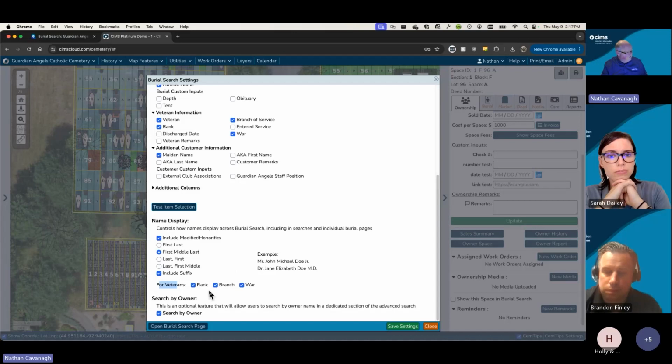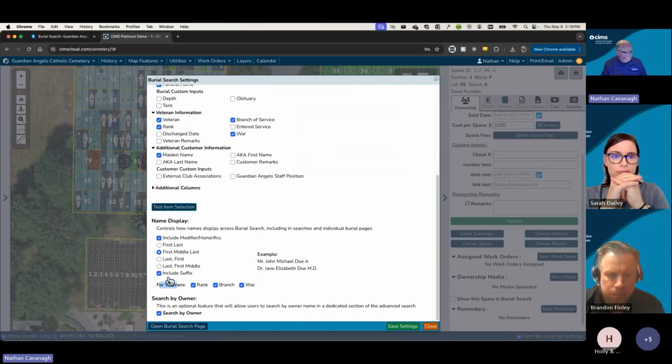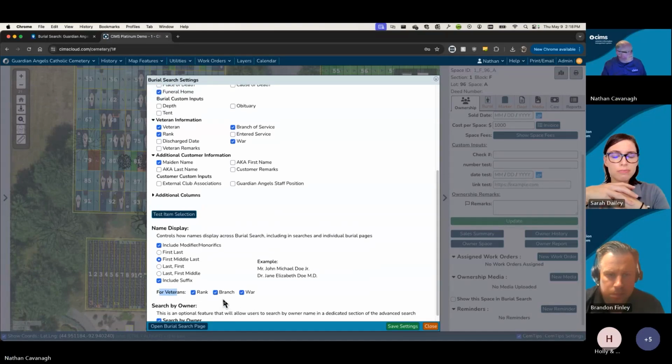And then for any veterans, do you want to also include their rank, branch, and more in their display? The last option is an additional search to search by owners. Currently, all searching that is selected up here is assumed to be based on the interred. Whereas if you add this in, you'll have an additional search in your advanced search that allows you to do a simple search of owner.